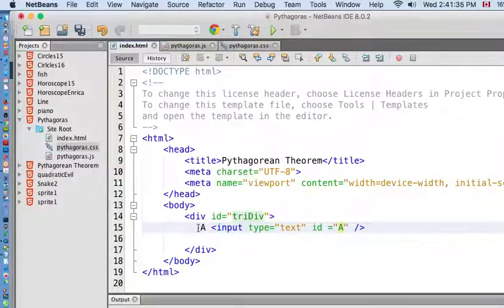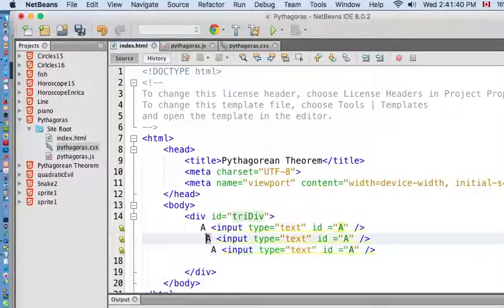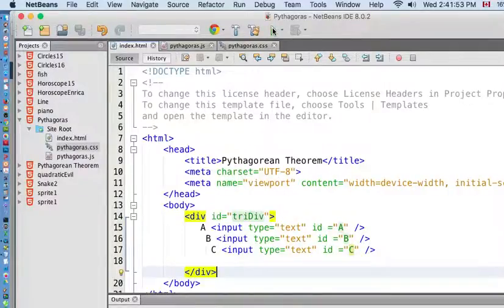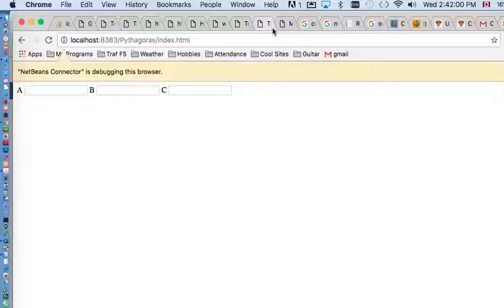Okay, so that's my A, and I'm going to make a B and a C just by copying the A. So that's going to be B, and that's going to be my C, and this one's ID is going to be B, and this one's ID is going to be C, and there we go. Okay, so we have 3 input boxes. All right, let's see what that looks like. I'm just going to click Run, and we should see A, B, and C, and some text boxes. There they are, okay? Later on we're going to use CSS to make these small and to move them around the screen, but right now that's the way they appear.